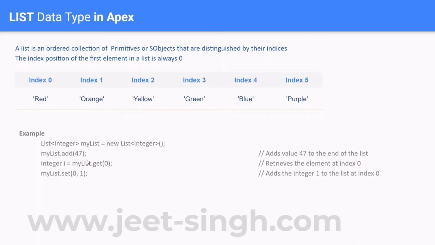This statement is adding a value at the end of the list. What if you want to change a particular index number's value? Let's say I want to change index 1 or index 2. What do I do there? You have the option of doing a set here: myList.set(0, 1). What will it do? It adds the integer 1 to the list at index 0. The first parameter here is the index number, and the second one is the actual value.